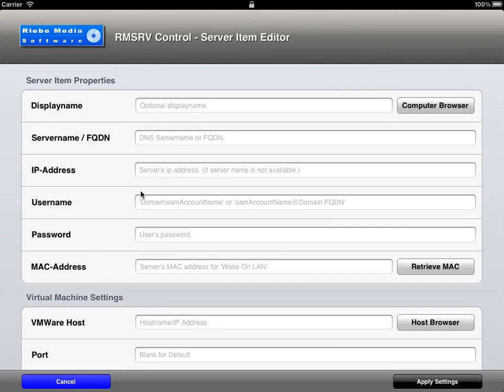Clicking on that, you have here the server item editor. The server item editor shows a list, and in this list you have to provide some information about the server. The display name is an optional display name. It's only shown in the list as a name for you to identify the server as well. And there are values you have to provide: the server name or the IP address.